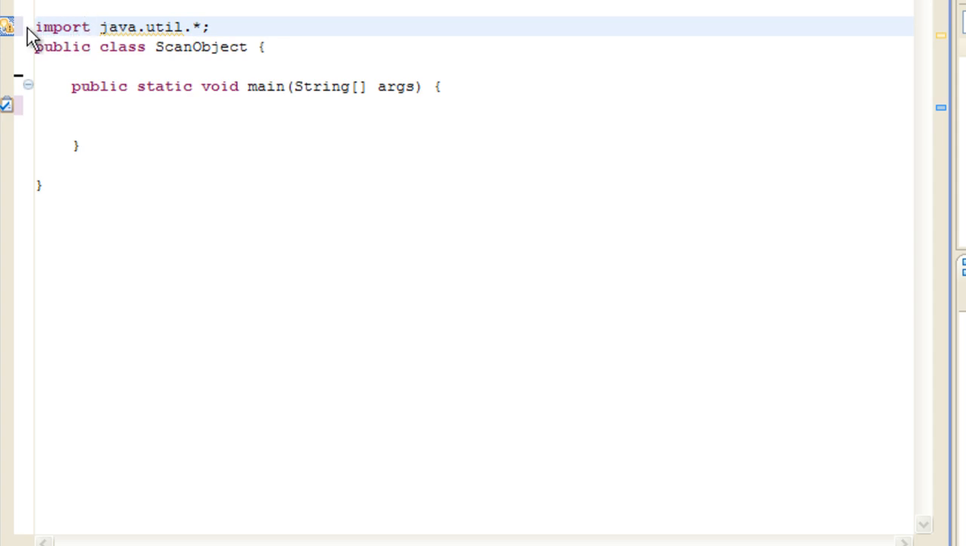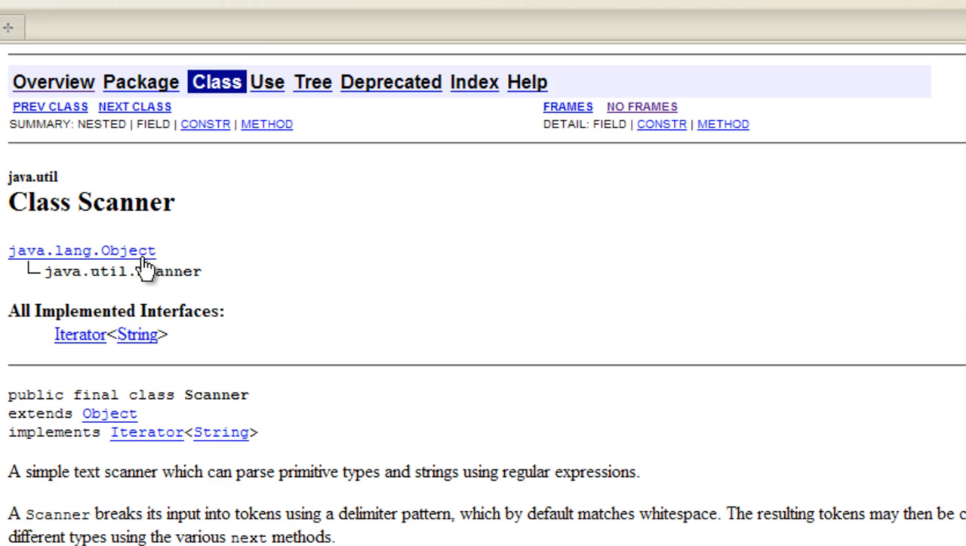In this tutorial on Java, we're going to be dealing with inputs. So the first thing you're going to want to do is import java.util.*, and what this does is take a package from what we call the Java API, which is this thing right here.